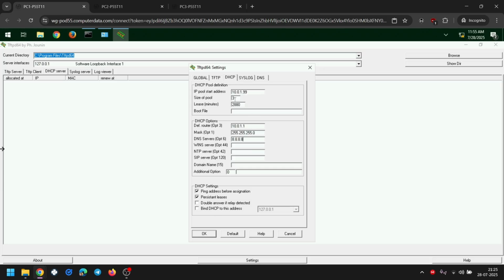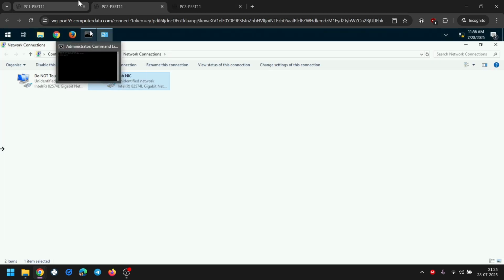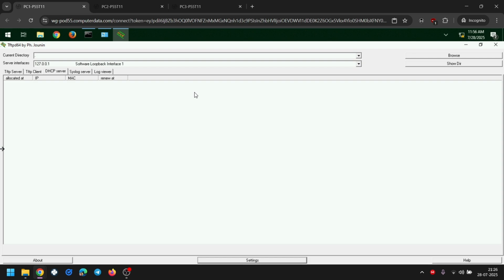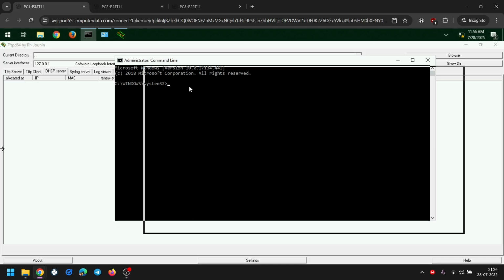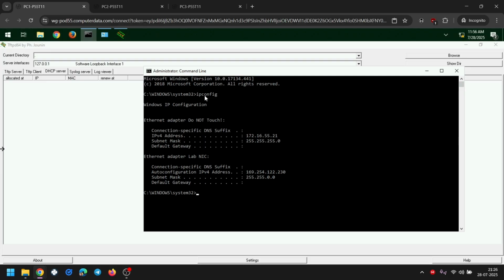After providing these details, you have to click OK and go to DHCP server. In this area you will see the devices which have obtained an IP address through this TFTPD64 DHCP server. Now you have to wait for a few seconds or maybe minutes, and your PCs will try to obtain an IP address. Right now, if I go to this particular PC on which the DHCP server is hosted and try the command ipconfig, it has not obtained any IP address yet, and that's why it is showing an APIPA address, starting with 169.